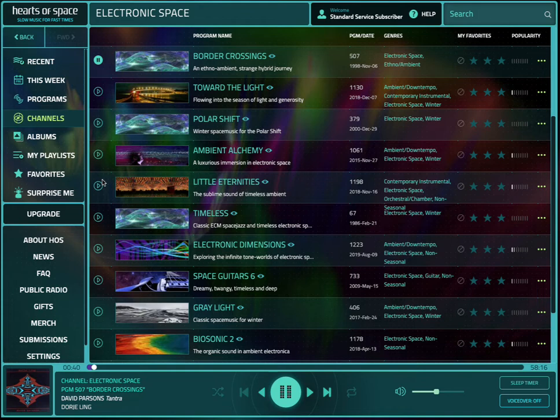Every hour, the program at the top of the list plays off, and a new program is added at the bottom of the list. So every 12 hours, you have a whole new set of programs for each channel. On the larger channels, like Electronic Space with almost 500 programs, it can be months before a show is repeated.